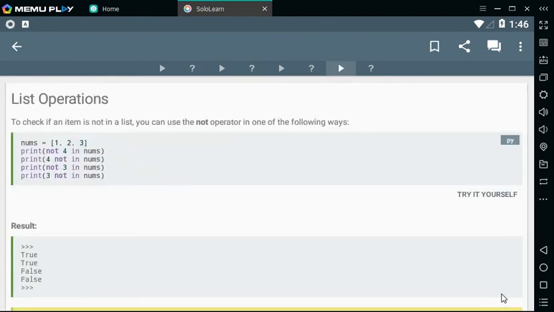To check if an item is not in a list, you can use the not operator in one of the following ways. So we've got nums 1, 2, 3, print not 4 in nums. What we're going to be doing is flipping the logic here. So go ahead and resolve this statement first, okay? 4 in nums. Is it? No, it's not. So it's false. Not is going to reverse the Boolean value, so it's going to actually print true, as it does here.